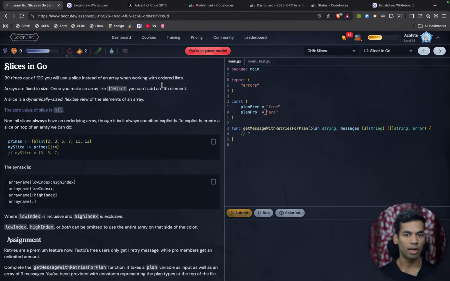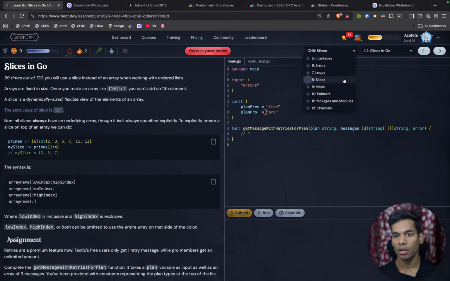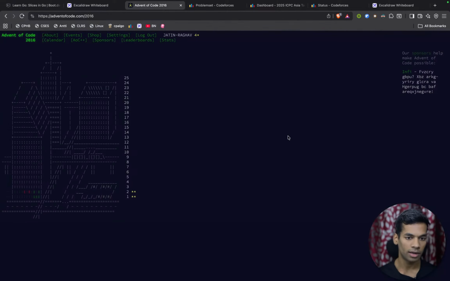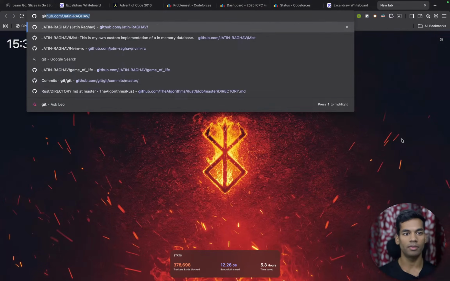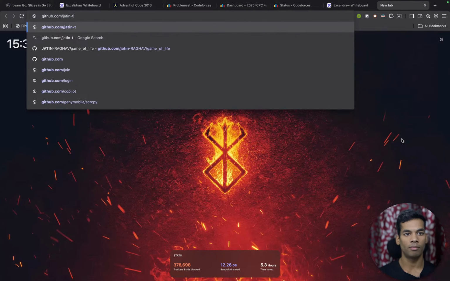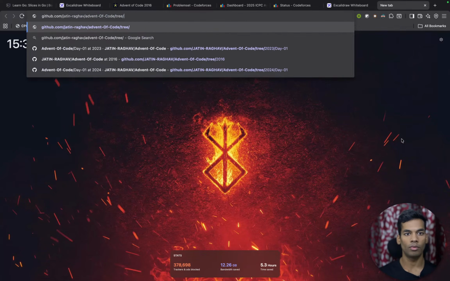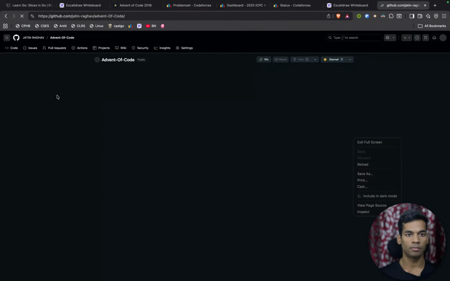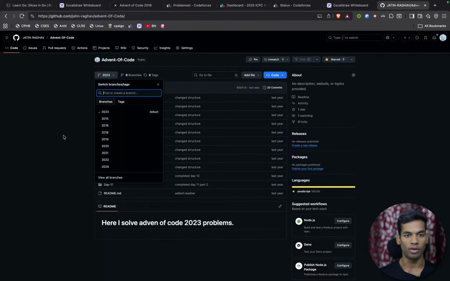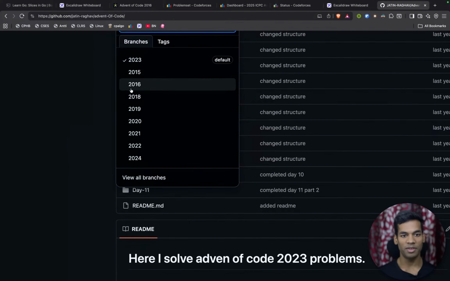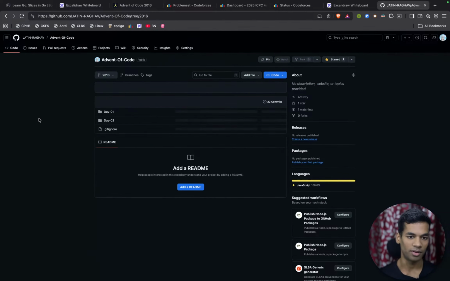That is cool. And what did we go through? We saw loops. We understand what loops are. That is an amazing feat. We did add-on of code. That is good. Here there are branches. For each year there is a branch, and this is very cool.